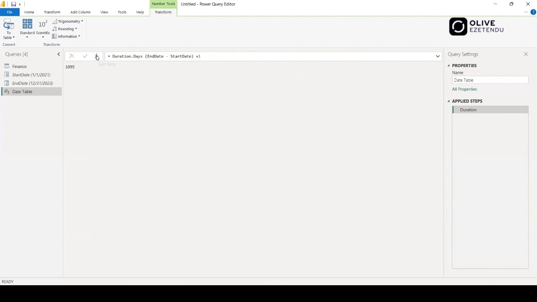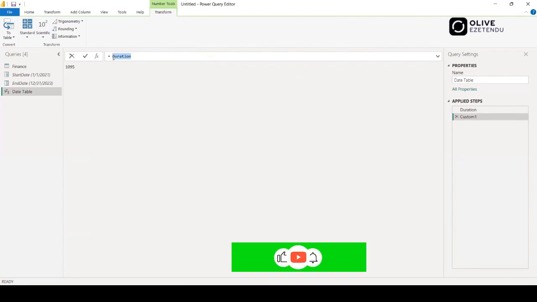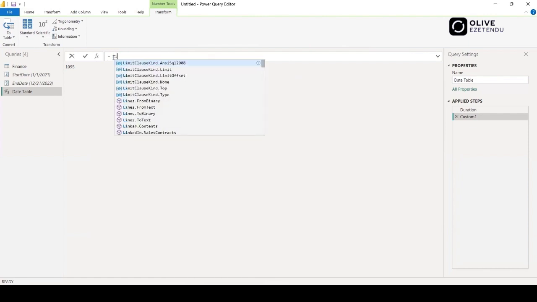Great. So the next thing we want to do is add another step. So just come here, click on this, and we want to list the dates. We want to see the dates in between this start date and the end date. So we're just going to use the formula List.Dates.